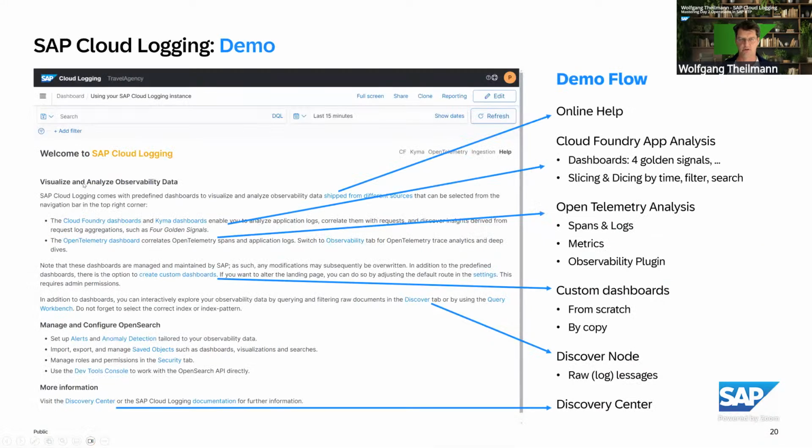Just to show you a little bit the storyline. Actually, this is the landing page. We will see it in a second. And basically, the flow of the demo goes pretty much along the different sections of this landing page.